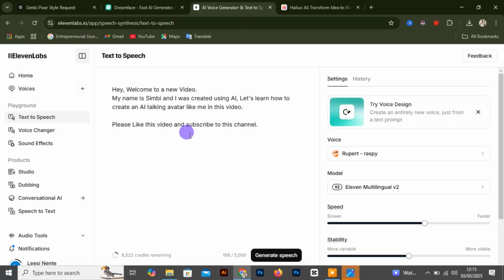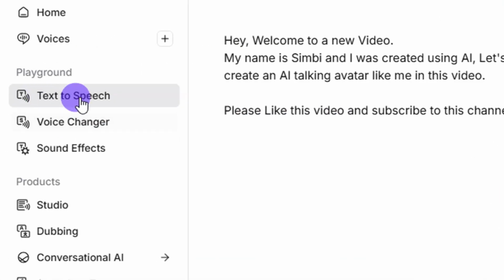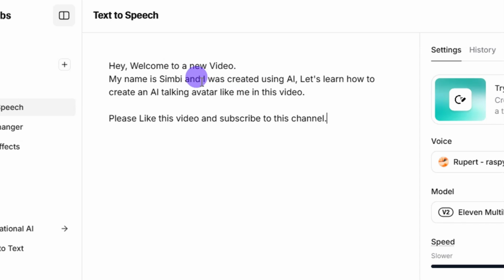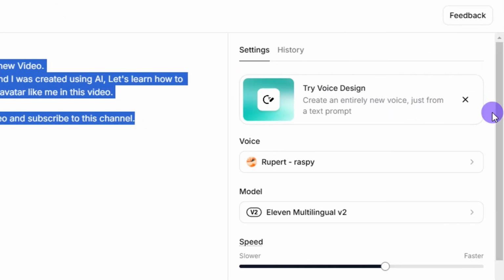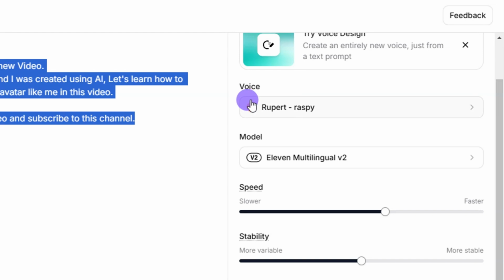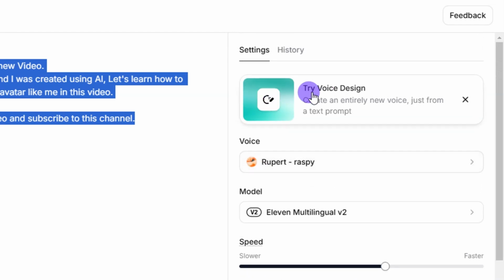When you come to 11 Labs, you simply come over here to your left-hand side. You will see text to speech. Click on text to speech and it will give you access to enter the text you want to generate audio for. Then over to your right-hand side, you can select the voice you want to use for this. You can also clone your own voice using this website.